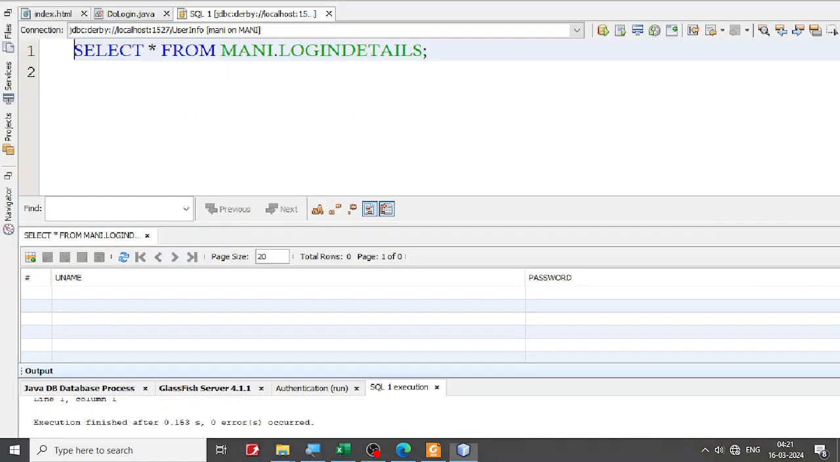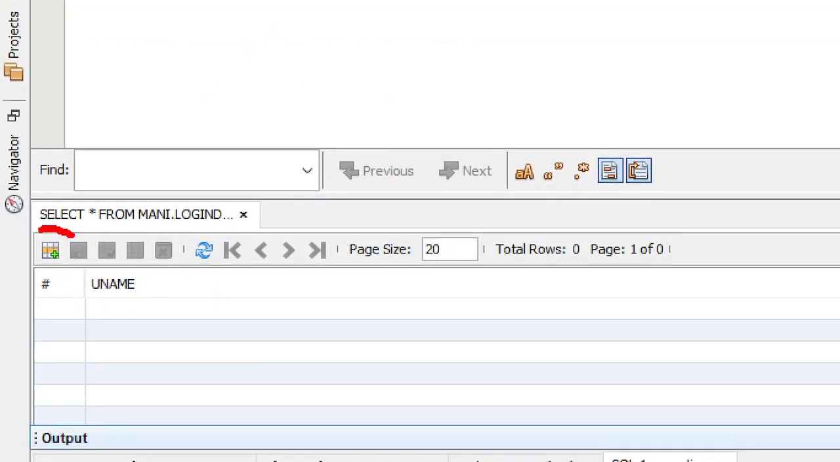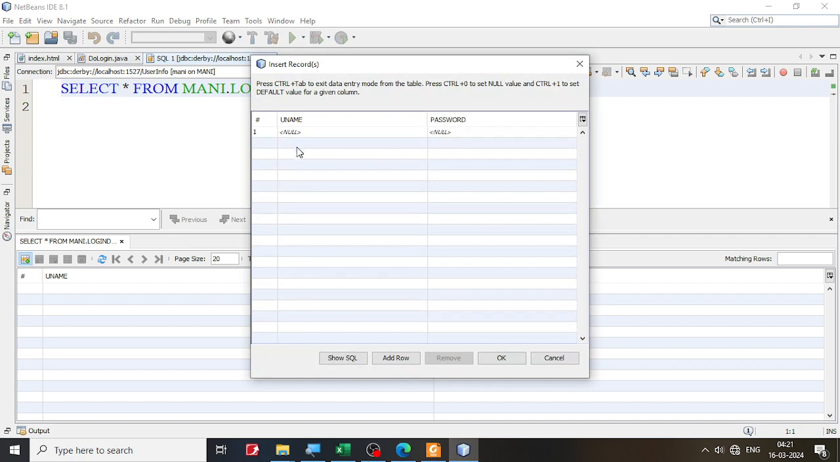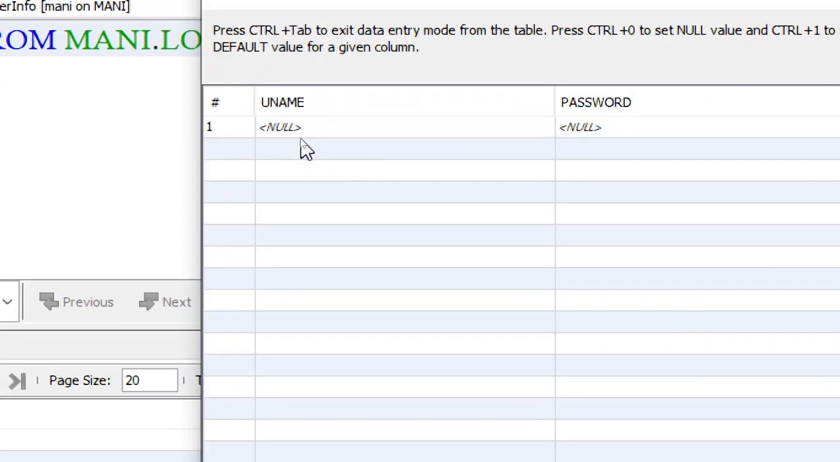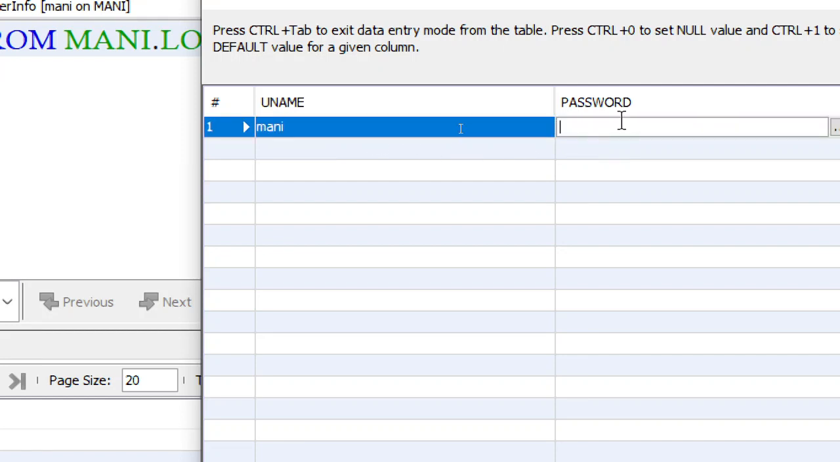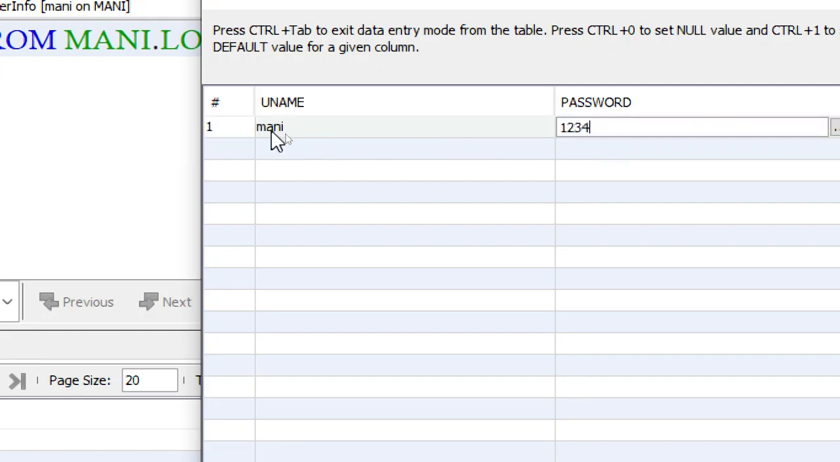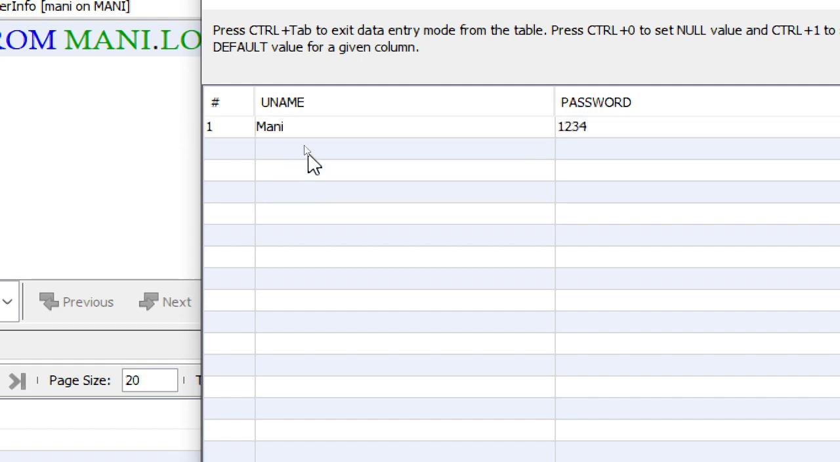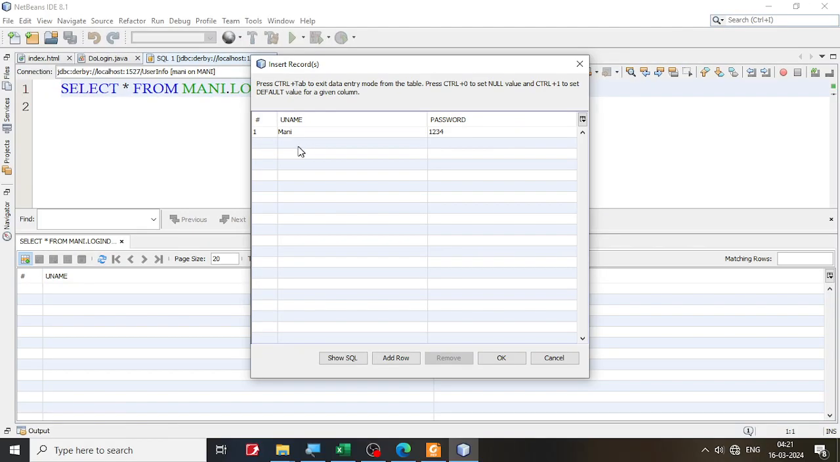So you use this option to add the records into the database. I'm going to click on it, and you have username and password. I'm going to type username Money and password, let's say, 1234. Make the M capital, it's up to you. This is one record I've added. Let me go to this section, and you notice add row is there. Let me add one more row.